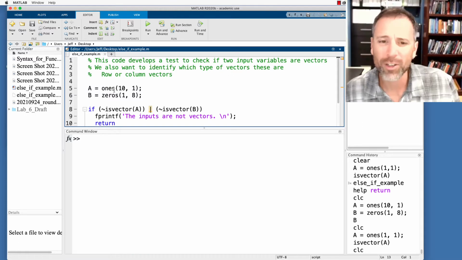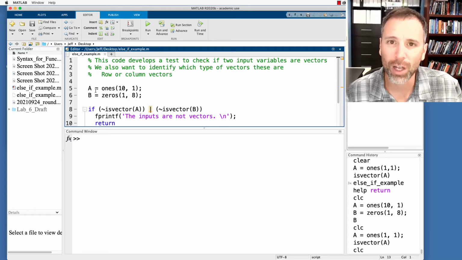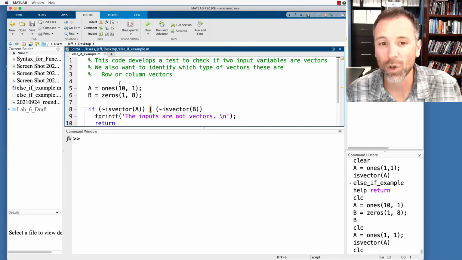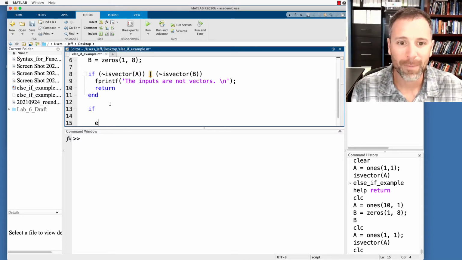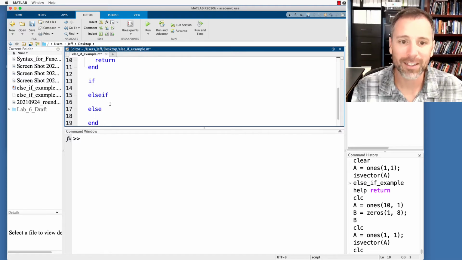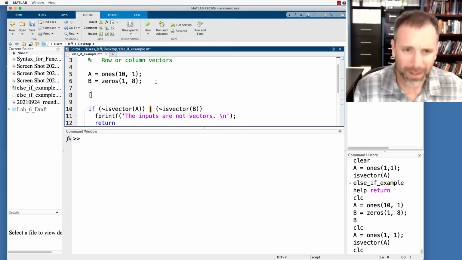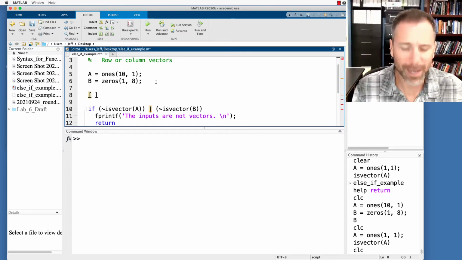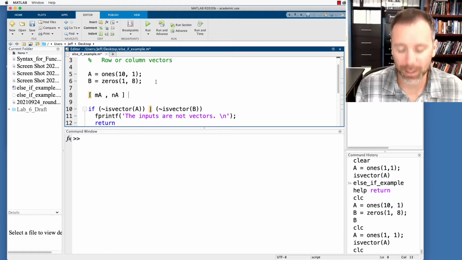All right, so now what we want to do is come up with a different condition test to figure out if they're both column vectors, both row vectors, or one column and one row. So let's go ahead and do if, else if, else, and then end. All right, so let's test the first one. One thing that we might find useful is to track the dimensions. We're going to use the lowercase letter m to represent the number of rows and the lowercase letter n to represent the number of columns. This is going to be kind of a theme in this course.